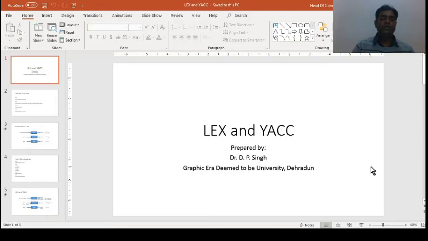Now we want to see how the program can be run when it is written in Lex and Yacc, and how we are establishing the communication between Lex and Yacc. For that purpose, you can use any Linux system, and I am using a virtual machine here. In that virtual machine, you have to install two tools. One is Lex, another is Yacc.